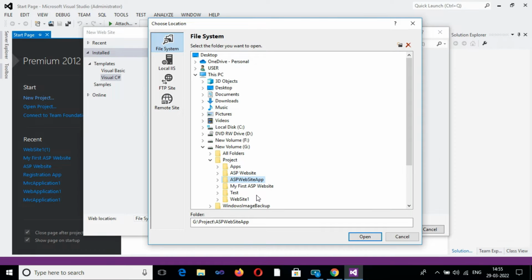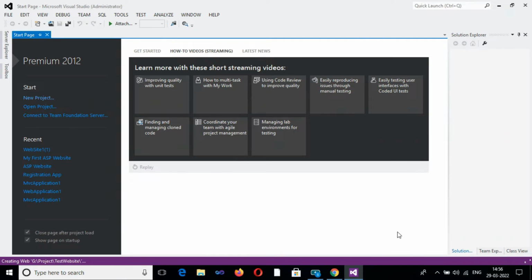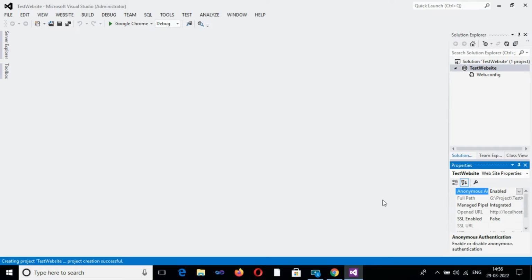Click on that. First you have to select a folder where you want to save your application. That is the project folder under G drive. Under G drive, you have to select the project folder, and you have to give a name also. I will give it as test website. Okay. Now let's see test website.